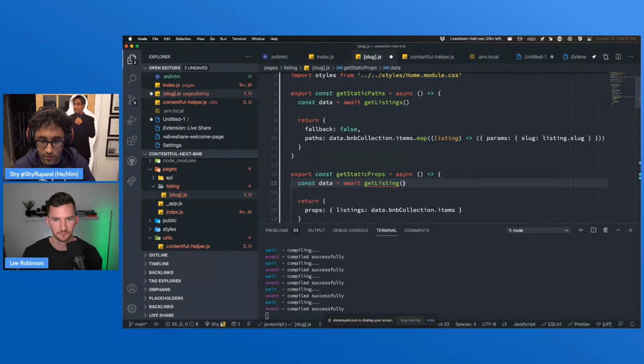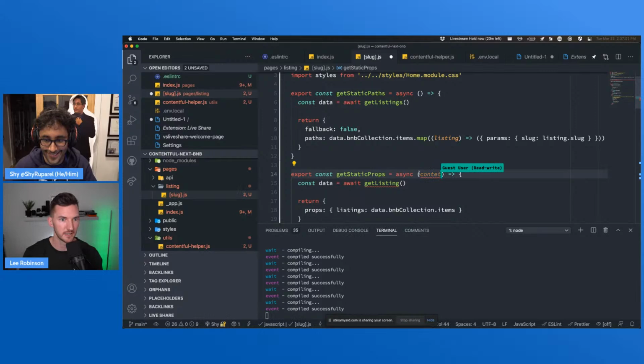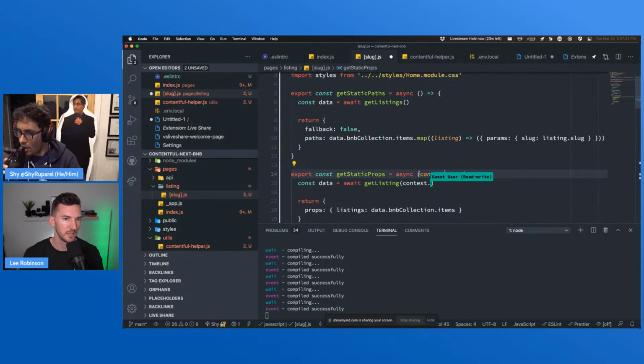Mm-hmm. So inside of get static props, the first argument of that function, yeah, just pull up that file, is something called context. And this context object gives us access to information like, what was the actual route that was passed in, essentially. So then inside of here, given that we know the context, we can say get a listing, and we can say context dot... I think it's query dot slug is the dynamic value. Let me double check what the value is.